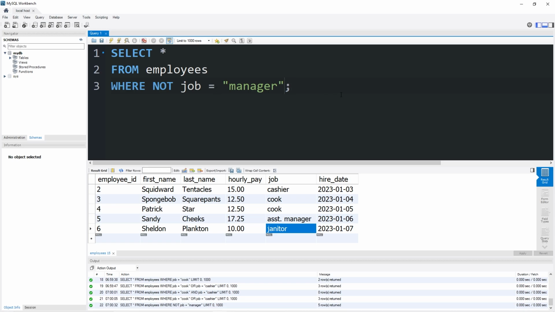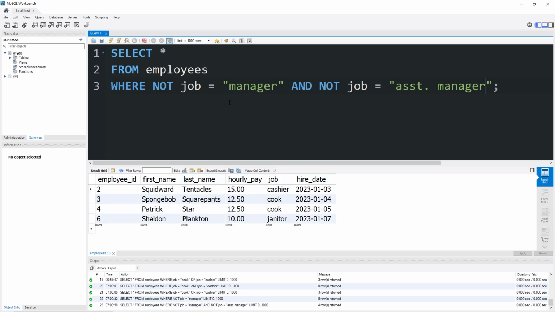You can combine logical operators too. Let's find anybody that's not a manager and not an assistant manager. Let's add AND NOT job equals assistant manager. We have everybody besides a manager and besides an assistant manager. Mr. Krabs and Sandy are not within the results. So that is the NOT logical operator.